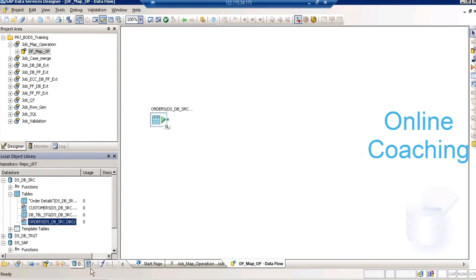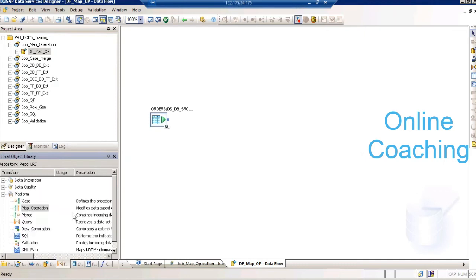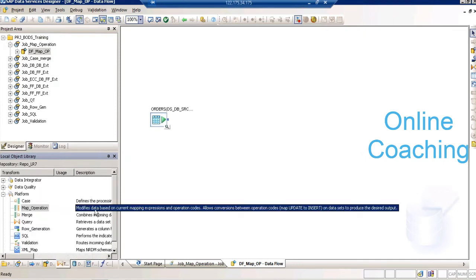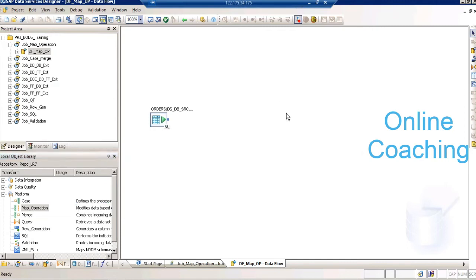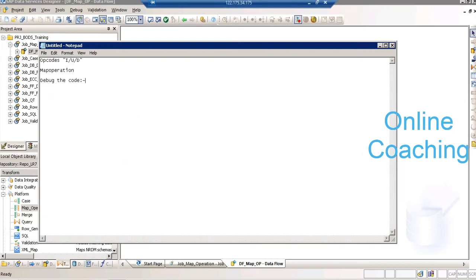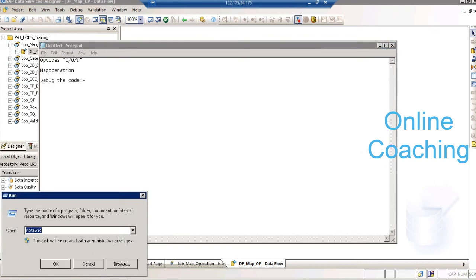One more thing that is not mentioned in the definition of the map operation: if you are using a map operation within your job, the next transformation should be something that understands the opcodes, or it should be your permanent table. Remember this, whenever you are using a map operation in a job, the next transformation, or let me put it this way.